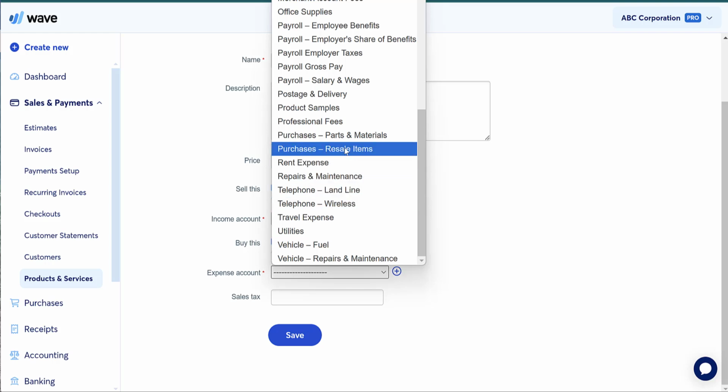So I could do something like purchases, resale items. This is a default account that Wave put in there. Now, if I wanted to track inventory, inventory is technically an asset. So I would need to put an asset in here. I can get more in depth in a different video on an inventory workaround in Wave.